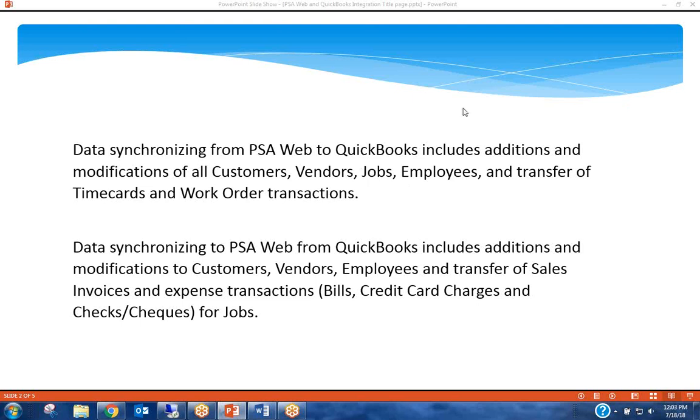Okay, all right, so I've got a slide up here on the screen just showing you that the information, again, coming from the web to QuickBooks will include anything that you've got in there for customers, vendors, and of course, we will transfer over time cards if you are doing your payroll inside of QuickBooks, as well as work orders. There are actual transactions that could happen from the work order screen in PSA Web that can create financial transactions for you in QuickBooks.